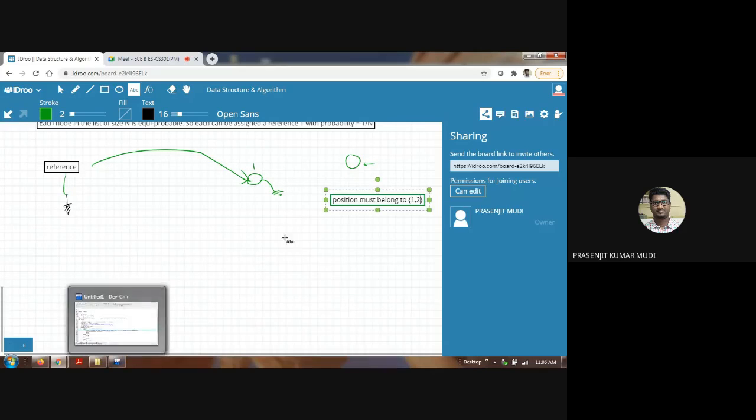Okay. So, if you ignore this case, if you don't want to provide the user a way to insert a new node at position number 1, because this node is the reference node, we don't want to disturb the reference node. That is one special case.